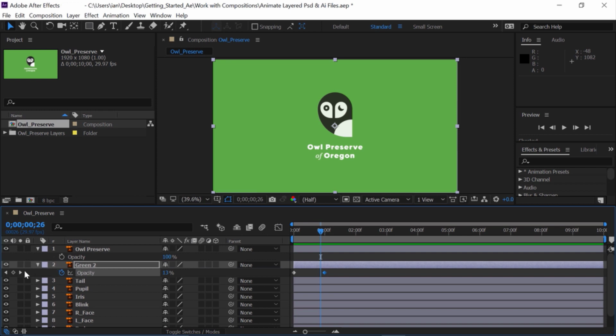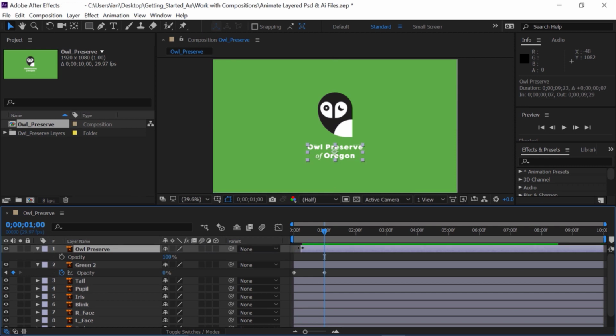Use the navigational arrows to position yourself on the second keyframe. And let's trim the start of the Owl Preserve layer by hovering over the left edge and clicking and dragging. Just make sure to hold Shift after you start to drag, and that'll snap the endpoint to the current time indicator. Since we want the words to fade in, let's change the opacity setting from 100 to 0, and then click on the stopwatch to create our first keyframe.